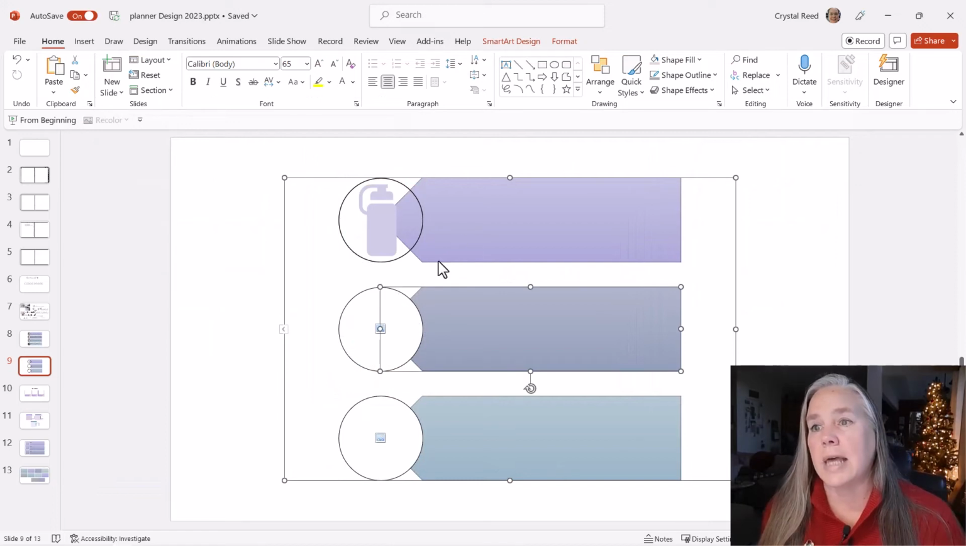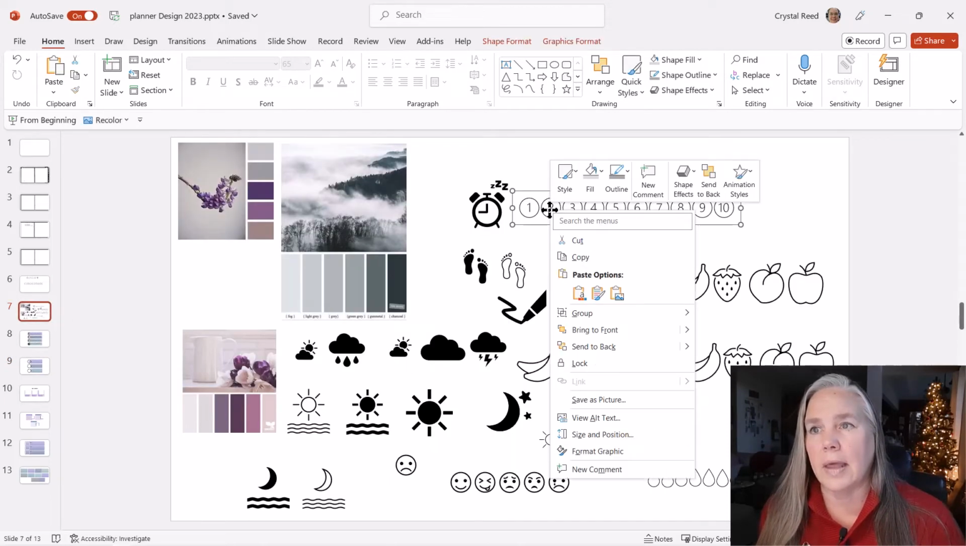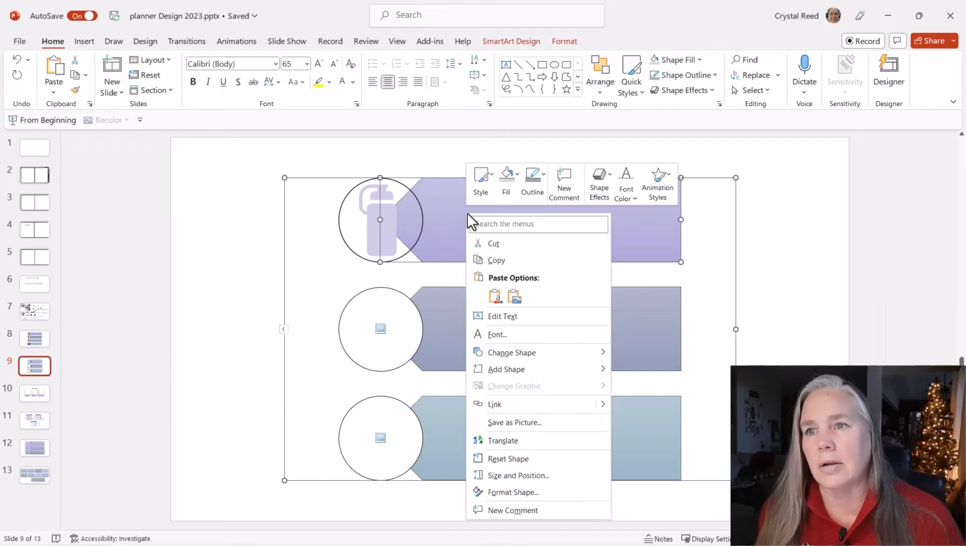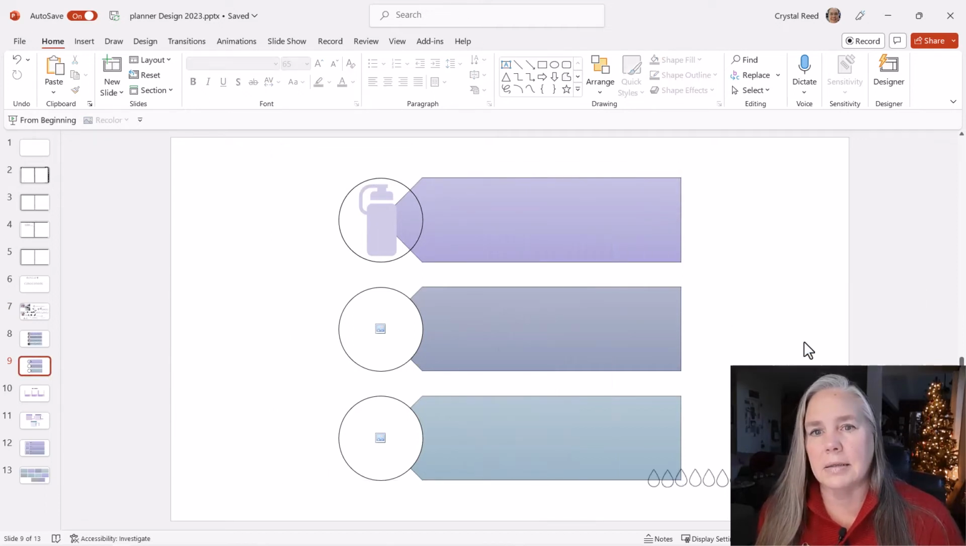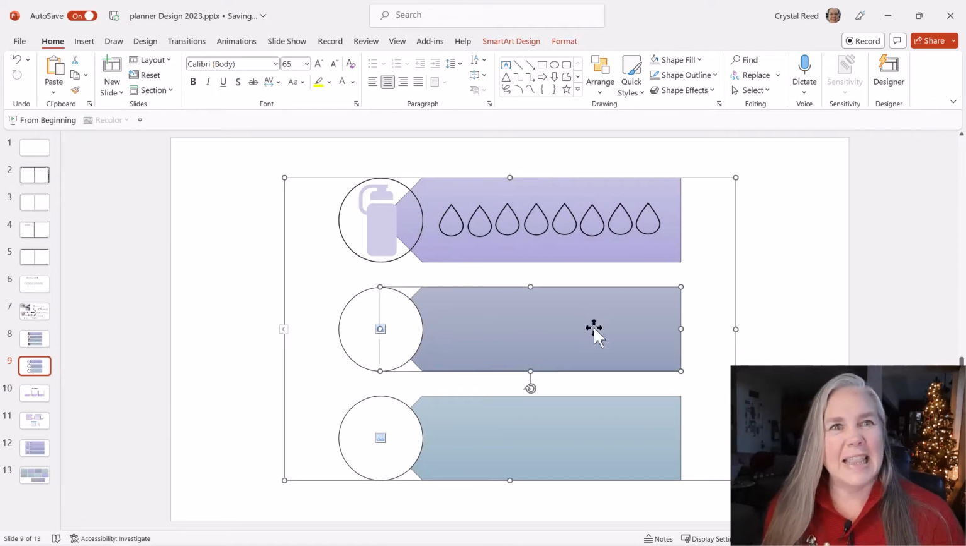So I can choose that one. And then what I can do is go back up to those numbers that we created, and I can click on that. Nope, I don't want numbers. I want the water drops. I can copy that, bring it back down here, paste it and put it right on top there. Make it bigger to fill the space the way I want it to look, like so. Okay, isn't that cool? That looks pretty fancy.